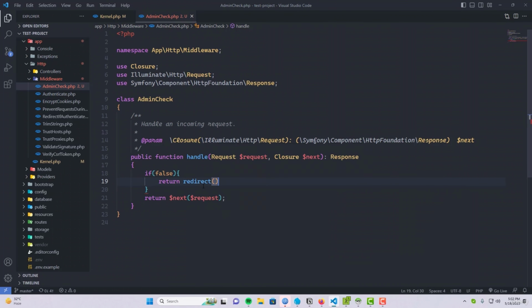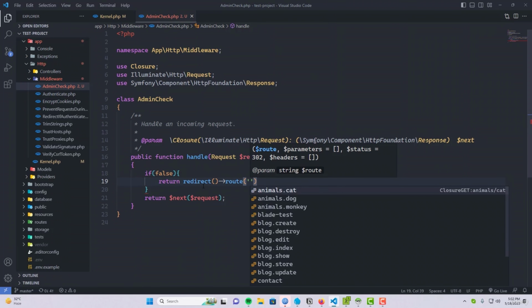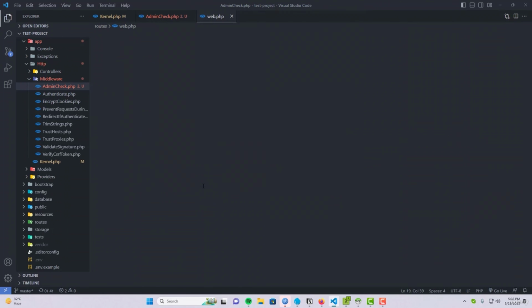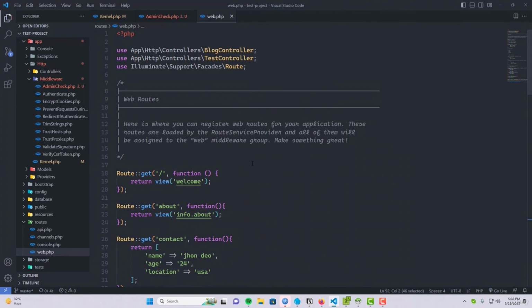We can specify a route where we will redirect. Let's say I will open web.php. Let's see, do we have any kind of route? Okay, we have a main route which is this one, right? It is basically the root route, which returns the welcome page. I can add a name for this route, name home. Got it?